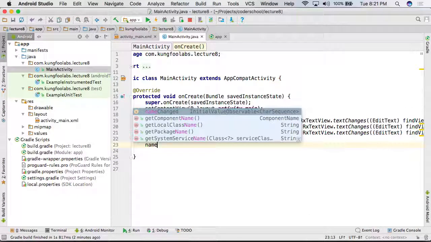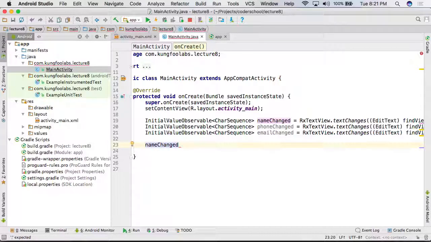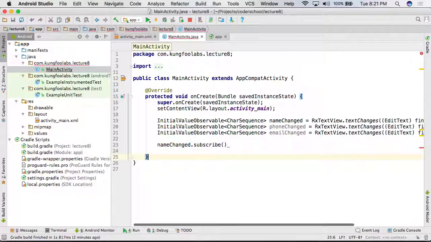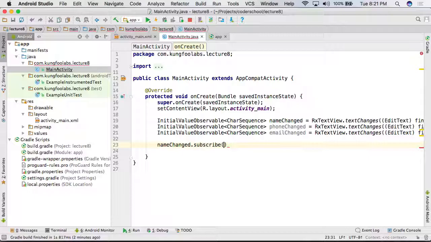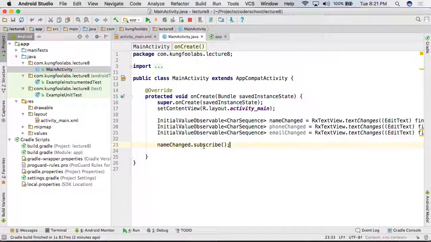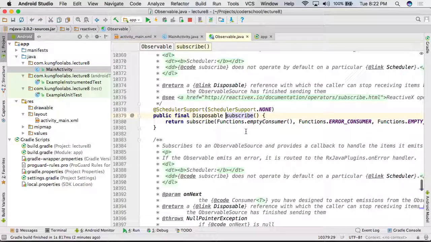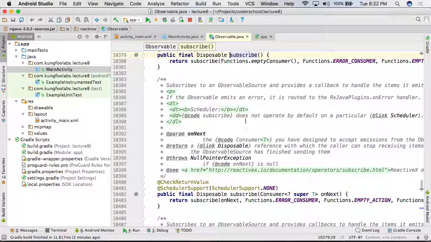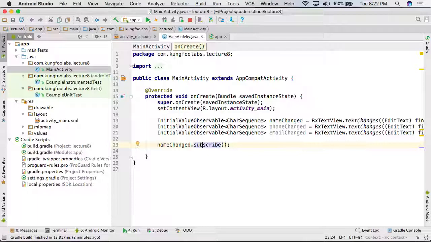What do I do? Say name changed. This is an observable. I'm going to subscribe. And with subscribe, you have a bunch of stuff that you can subscribe to. Sorry, let me show that again so that you guys can see. Okay, there's a bunch of things that you can subscribe to. You can subscribe for when it completes, for when it errors, for when it's canceled, right? So you can subscribe to a lot of things. But basically, what you want to do is on next.